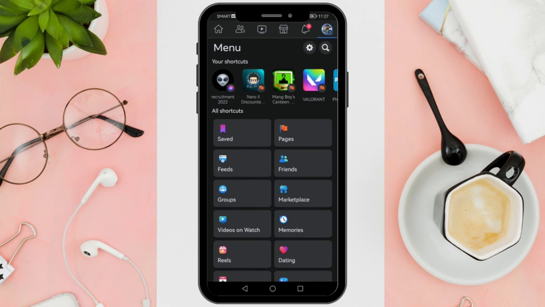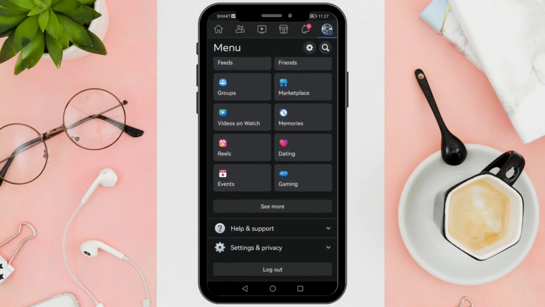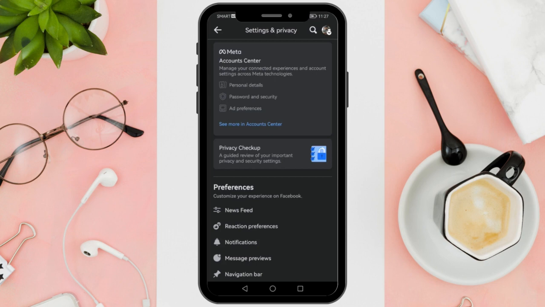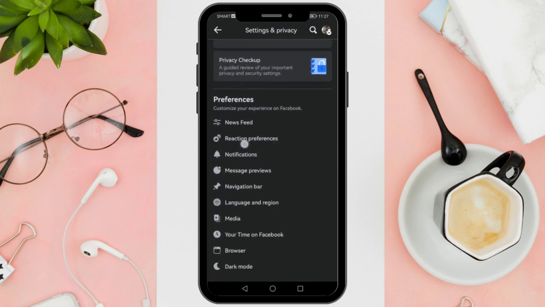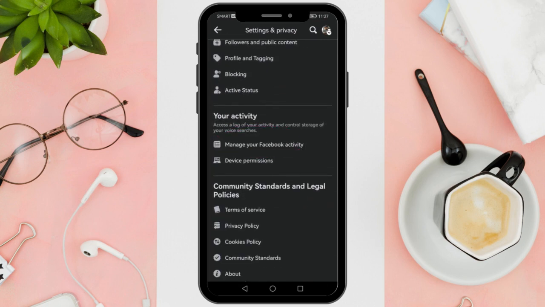Now, what we have to do is to look for the activity log. So, you want to head on to your settings and privacy right here, and then press settings once more. In here, you will have to look for your activity, and scroll down until you find your activity log.